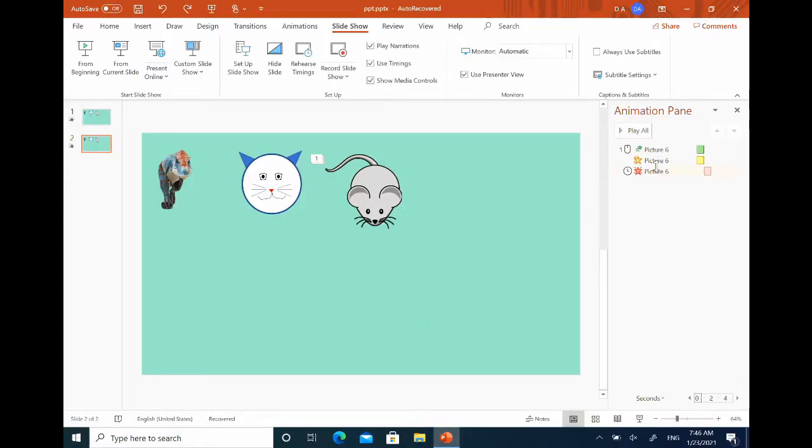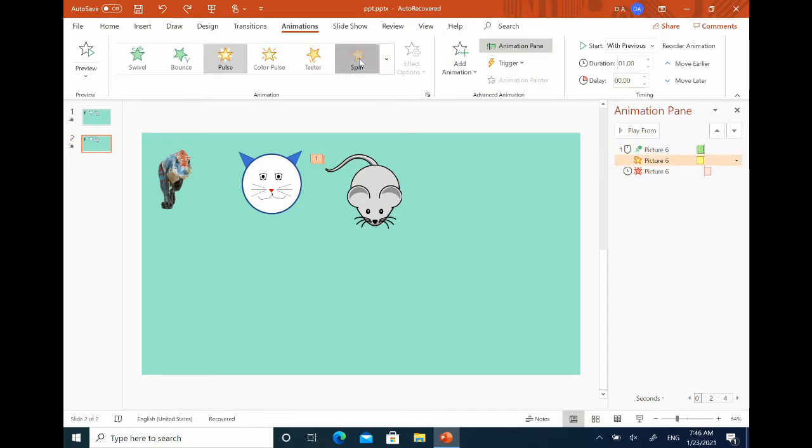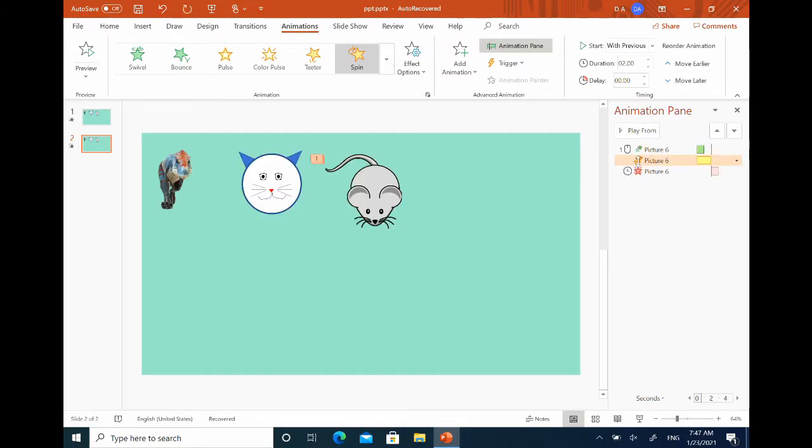So instead of using a pulse, what I can do is, like I mentioned here, this menu here will replace an already existing animation. So if I were to click on here and click on spin as an example, you'll notice that the pulse option has now been replaced by spin. So let's go back and view this one more time.